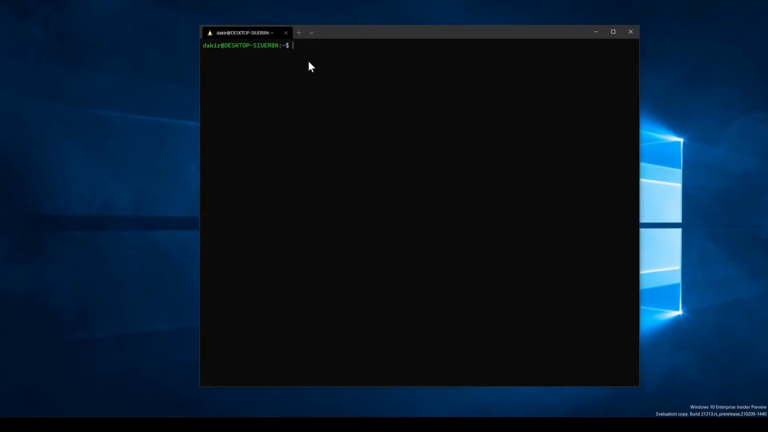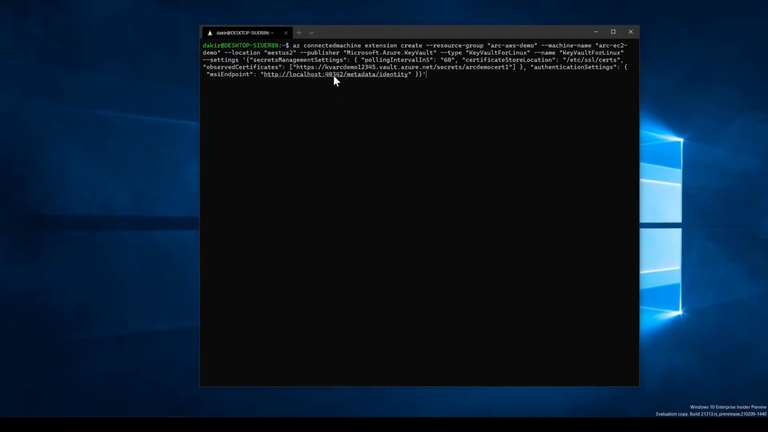In this script, before I go ahead and run it, let's walk through what it's doing. So this is Azure CLI, and through CLI, I'm going to run the az connectedmachine extension create command, to create a new virtual machine extension on an Azure Arc-enabled server. Some of the parameters include the resource group, the name of the server, the location, the publisher. You'll notice I'm passing a specific type of Key Vault. Since this is an Ubuntu server, I need to give it KeyVaultForLinux as the type, and KeyVaultForLinux as the name.